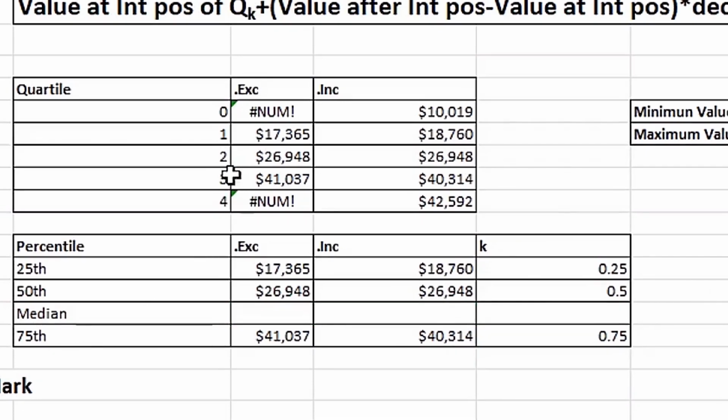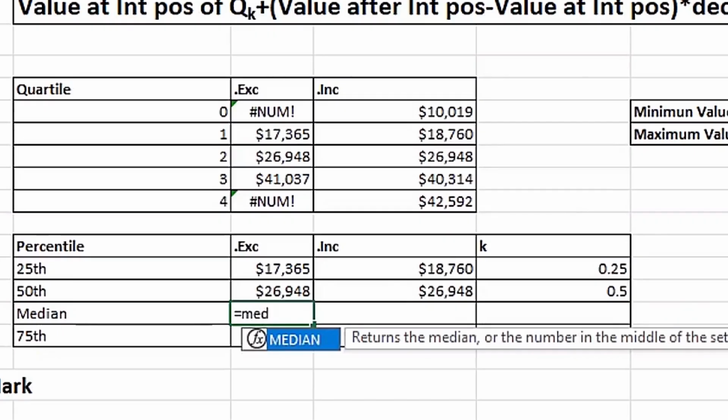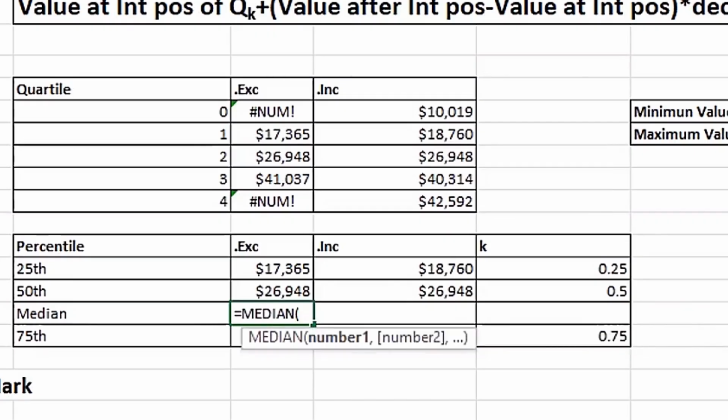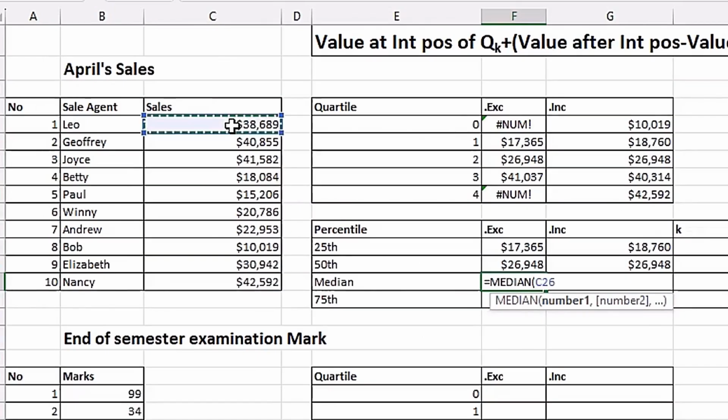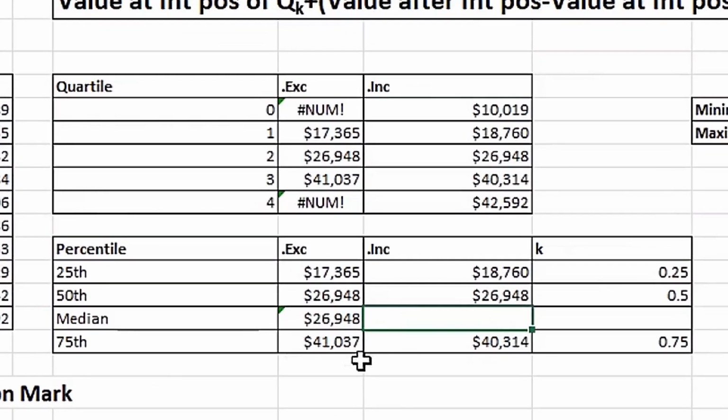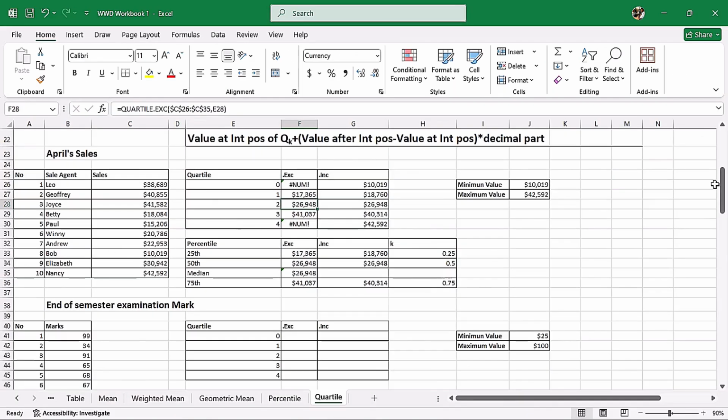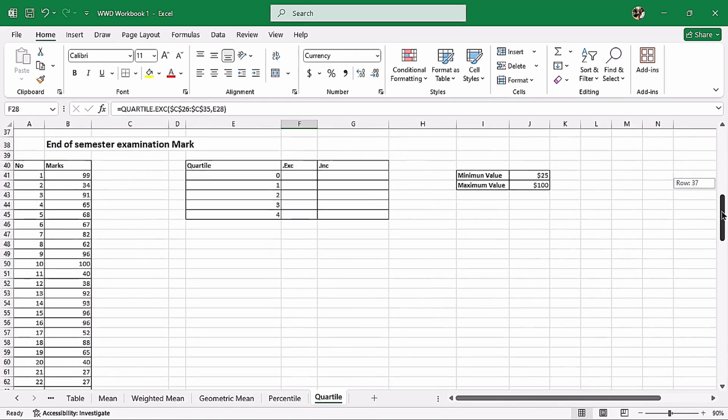I also want to show you that the second quartile is actually the same as the 50th percentile and also the same as the median. So I'm going to click on this cell and do equals to. This time around, I'm going to use the median function. Tab to select it. Now, the value, I'm going to get the median of this. When I hit tab, you can see that the 50th percentile is actually the same as the median, which is also the same as the second quartile.